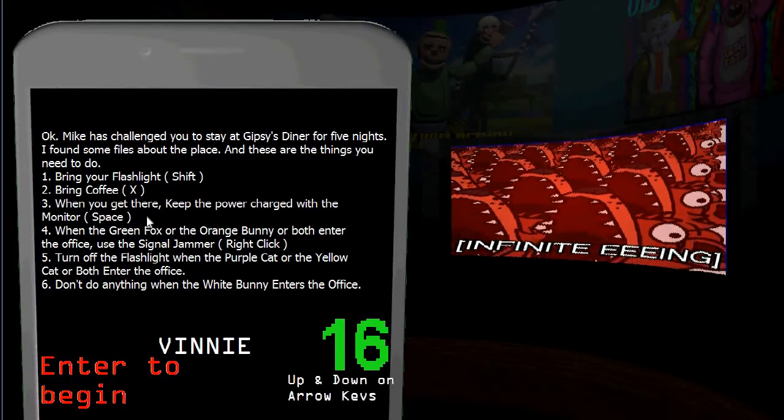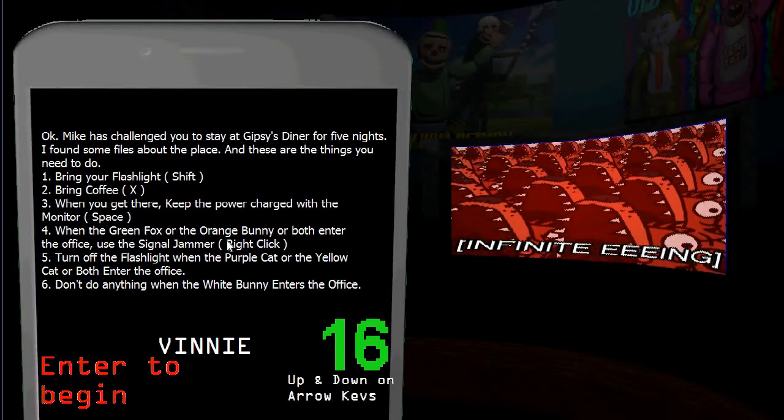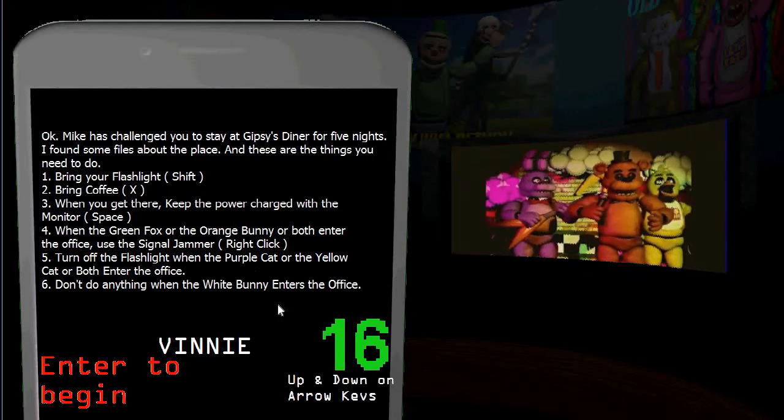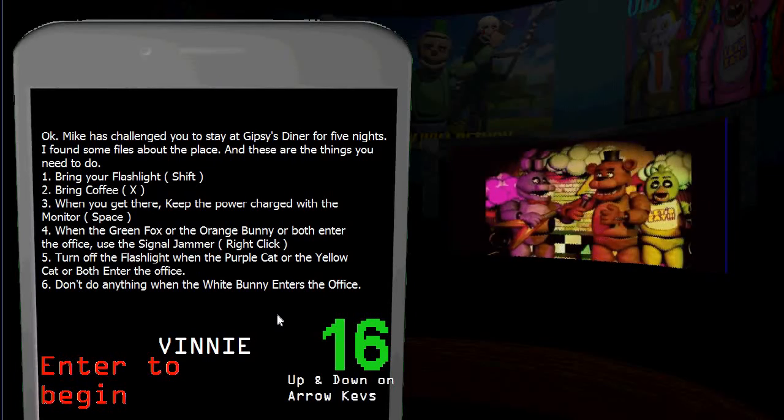Space. Right click if you see a fox or orange bunny, or both in the office. When cats are in your office, turn on the flashlight. When the foxes and bunnies are in your office, you right click. Only when the bunny is in the office. Okay, so X for coffee, space for camera, shift for light, right click for jammer.